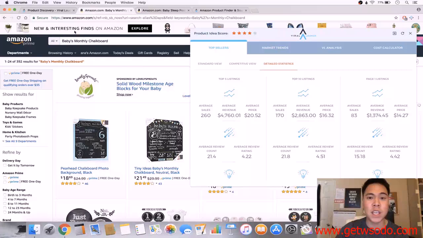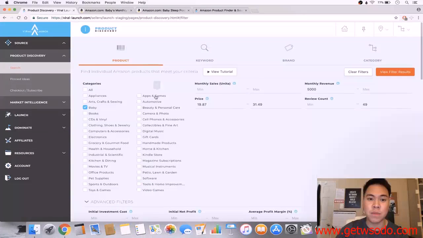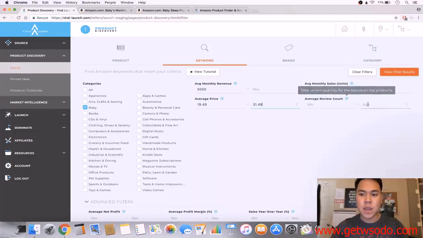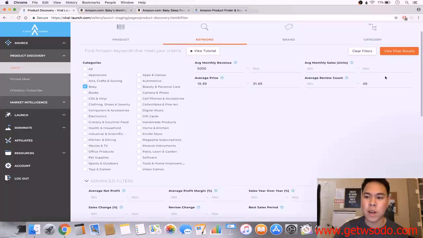Let's get into the keyword search because that's actually what I'm super excited about. So, keyword search, let's hop onto that feature. Guys, check this out. We're going to click baby again. Average revenue, minimum 5,000. Let's go with the price. Same thing, guys. Let's do 19.49 to 31.49, and then the average review count maximum. Same thing. Let's go 49.